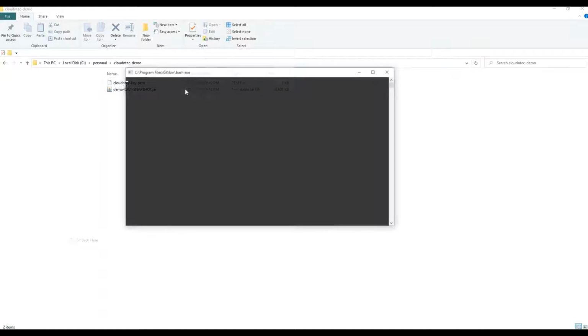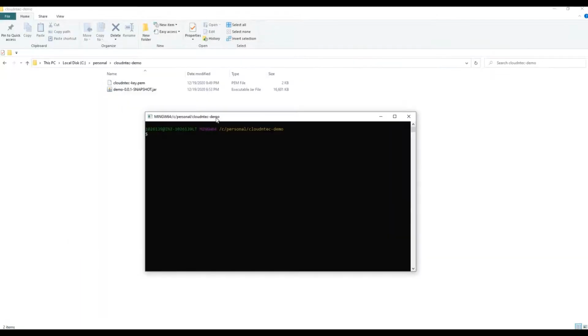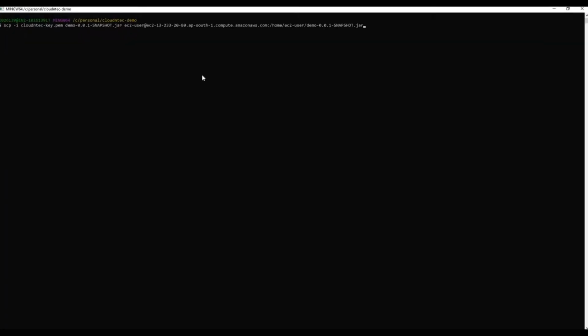So here is my Git bash, and the first thing I will be doing is I will copy my local Springboot jar to newly launched EC2 instance. Let's go ahead and use scp command and copy the jar in the remote location. So this will copy my Springboot jar in the newly launched EC2 instance. I'll just wait for this to complete.